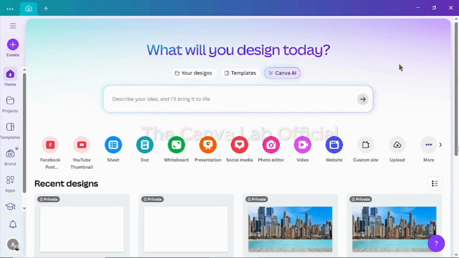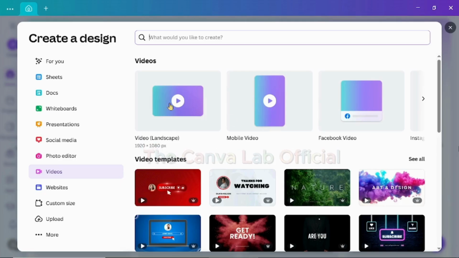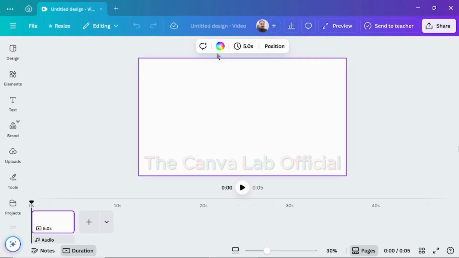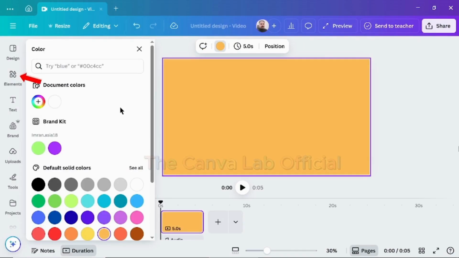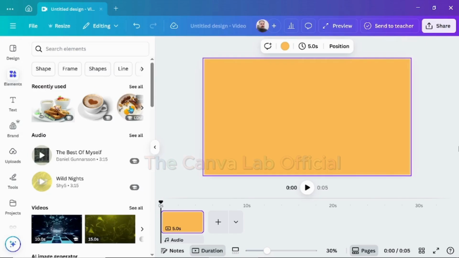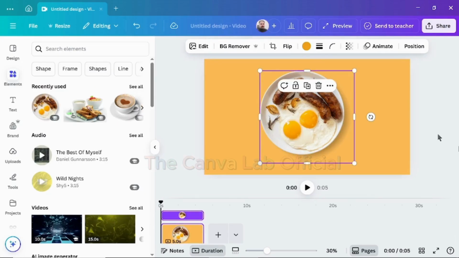First, open Canva. Then, click on Video and pick a template that matches your style. Simply click this option to change the background color. Head over to the Elements tab, find your product, and get ready to create an ad for it.